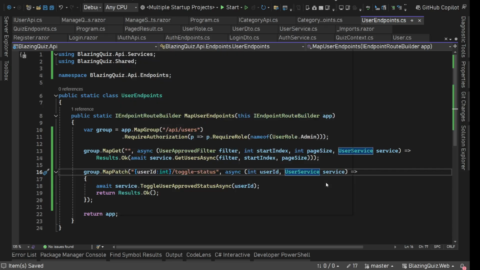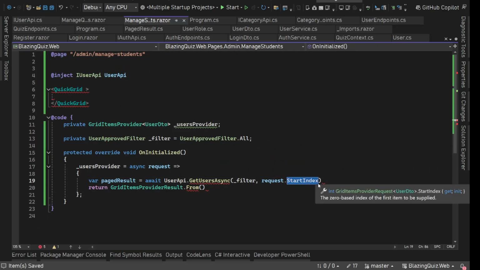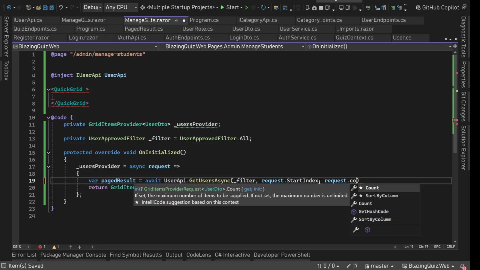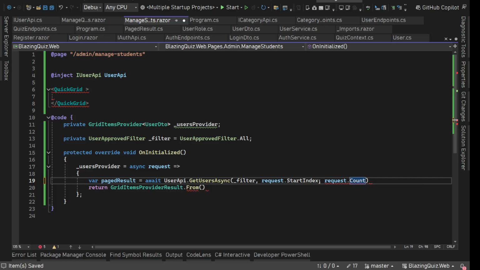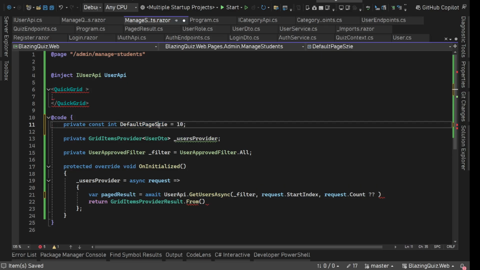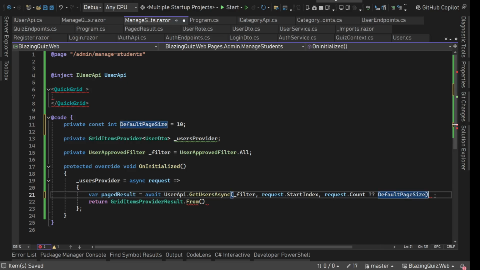All right, now back to our manage students. So we can directly provide request.start index, and then we have request.count. This is page size. Now this is nullable, so if this is nullable, we can have a default page size. So we'll say private const int page size, or let's call it default page size. Let's say 10 page size. Here we'll say if request.count is null, let's use default page size.